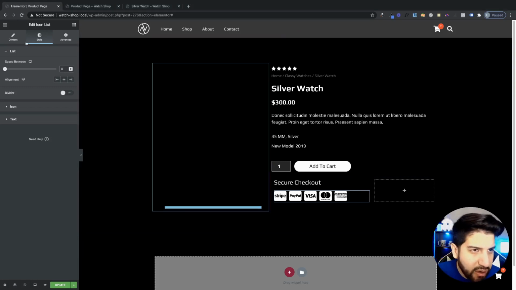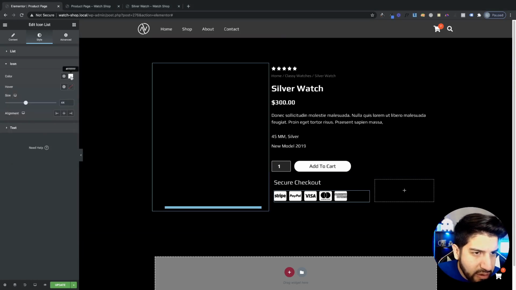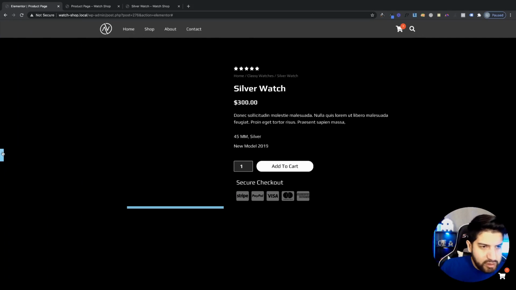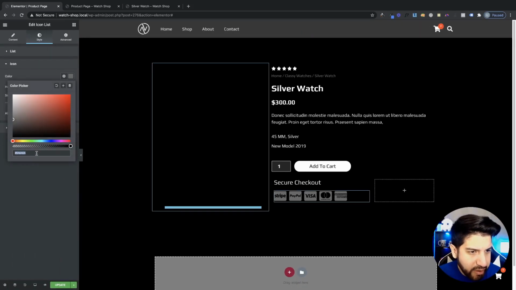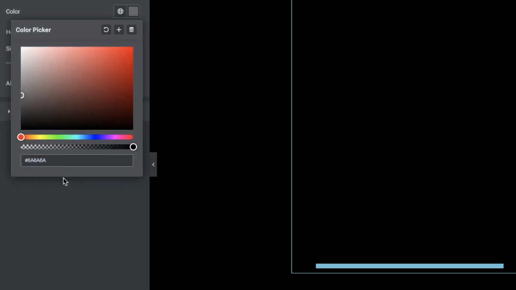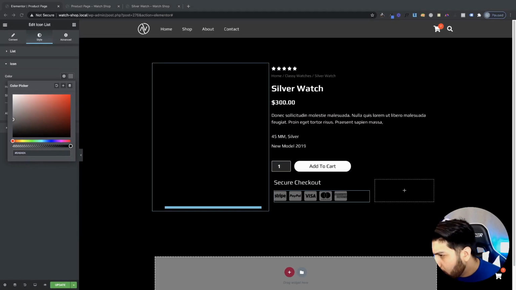Okay, so I'm going to go into my icon list, and my icon color is going to be this one here. It's going to be a grayish color. Okay, so I think that works perfectly. And hopefully you guys can see that there. If not, I'll zoom in. So it's 6A6A6A for the gray color.